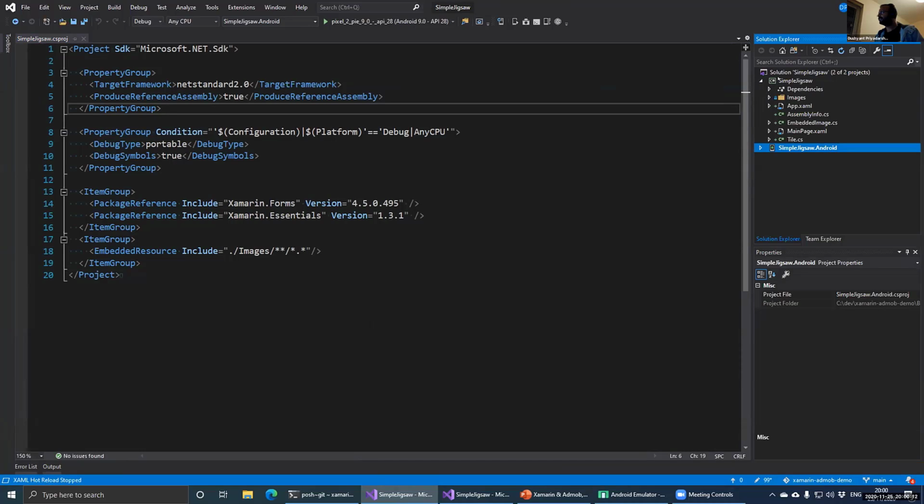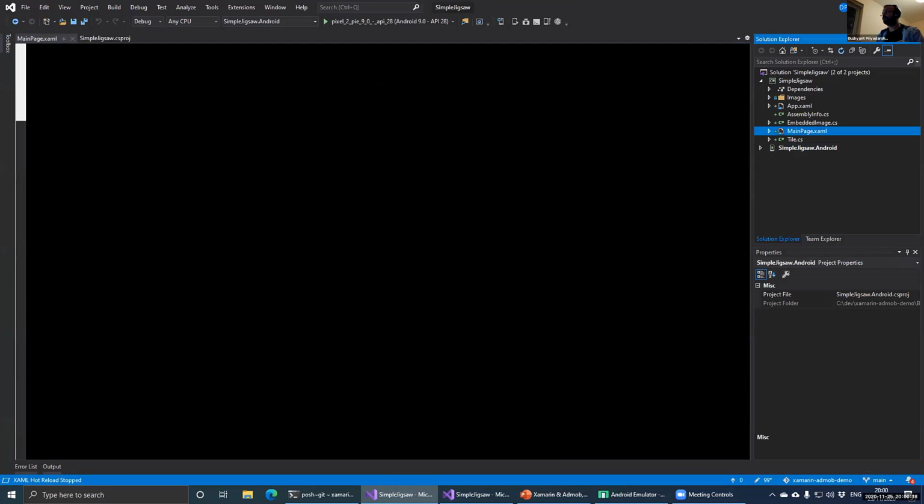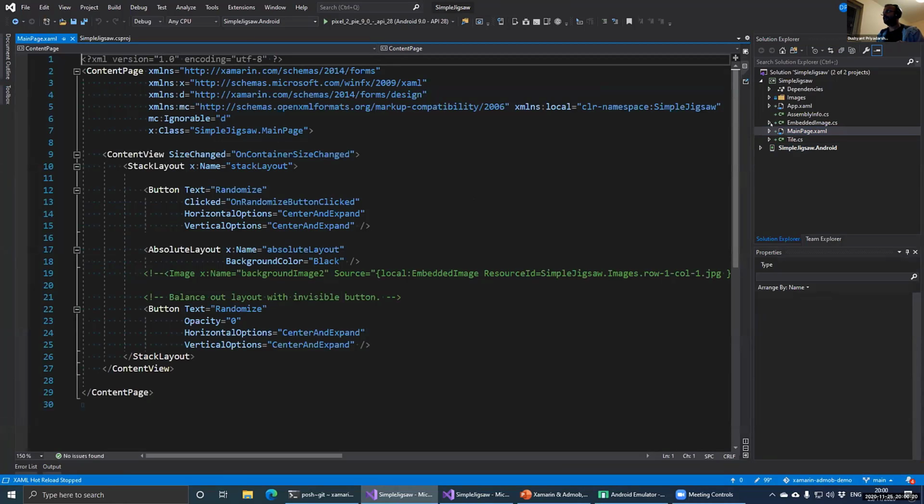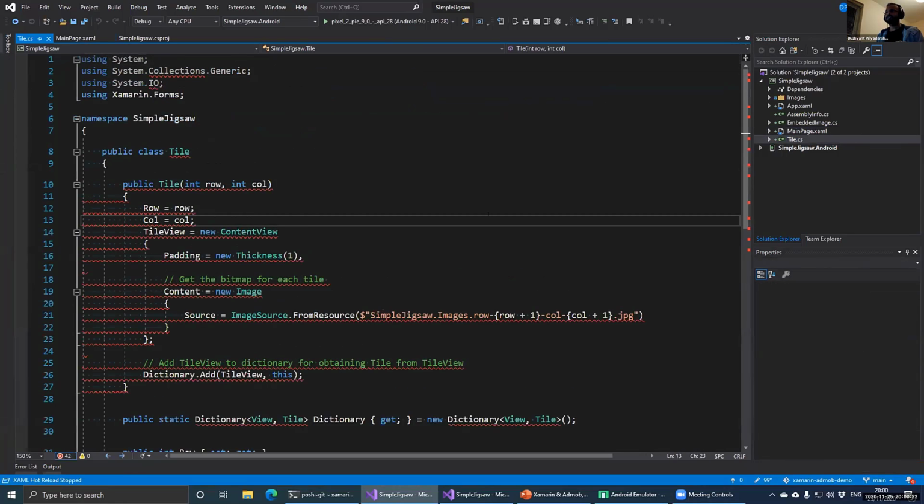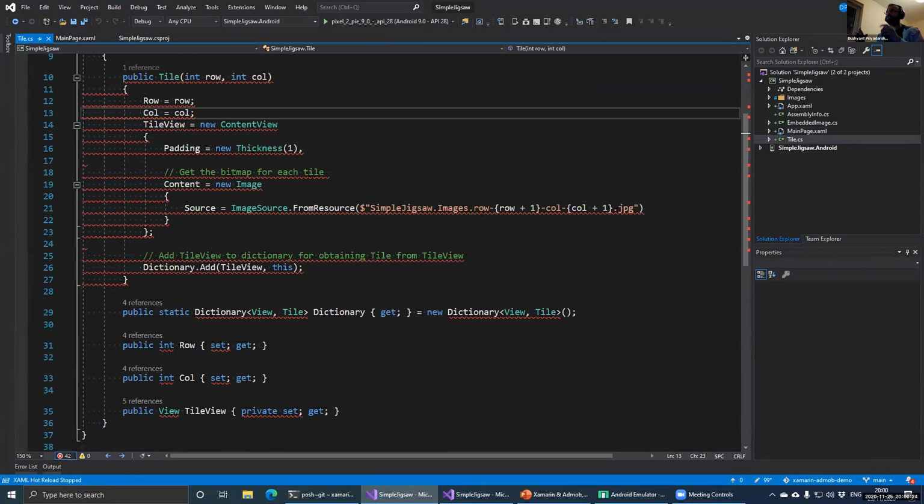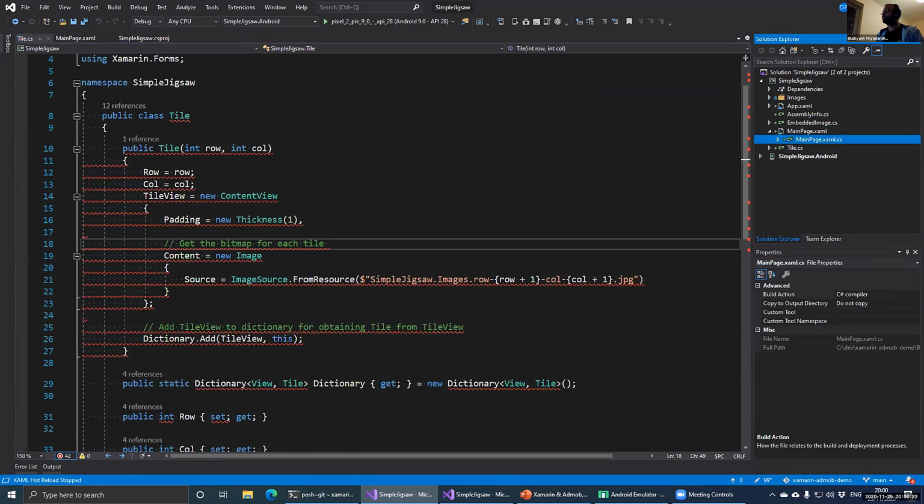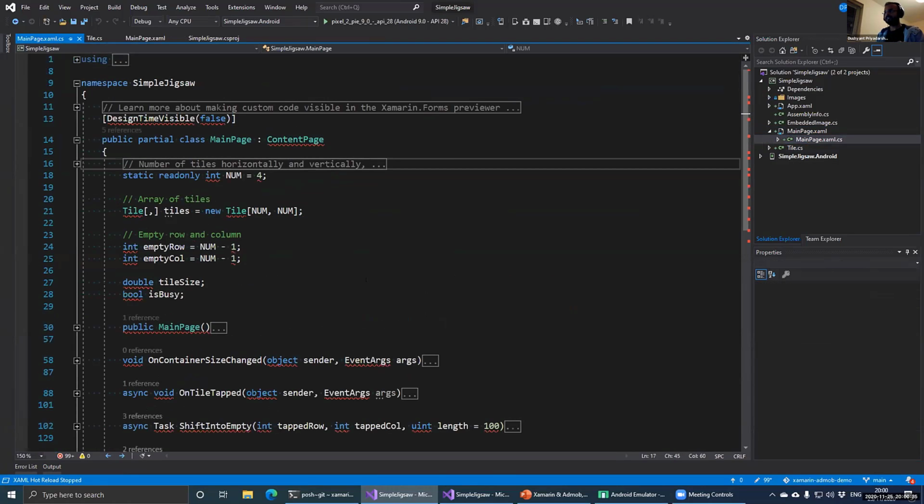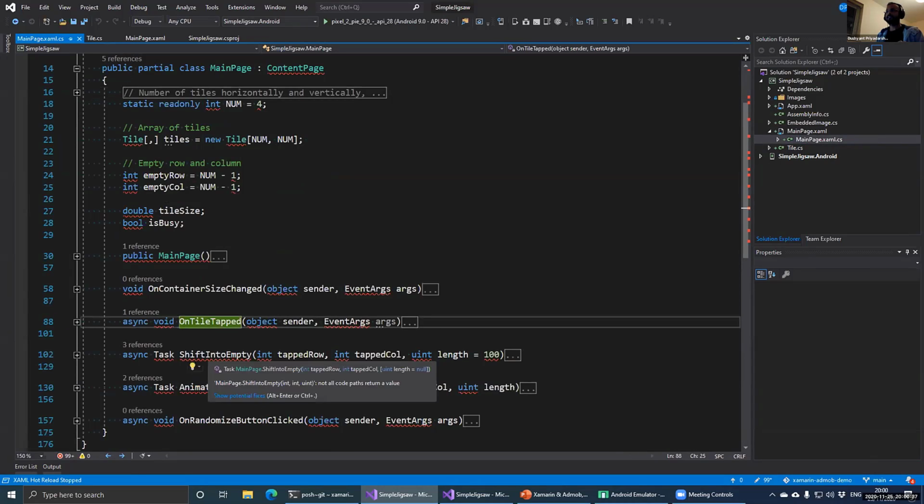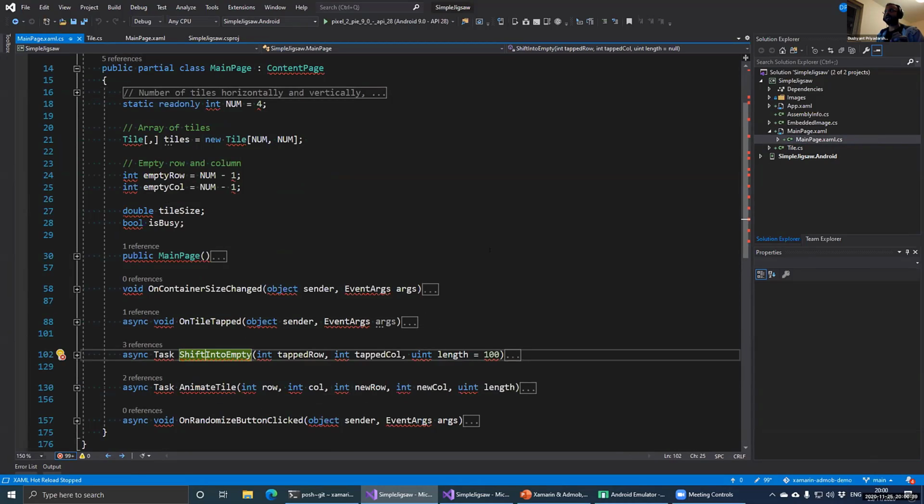This .NET Standard library here has the main XAML file, and that's the one which is being shown in the UI. And the tile is the one which has got all the pictures being shown in different tiles, as in the square tiles that's been shown here. So the main XAML is where all the logic takes place, like when you click on it, what happens and how to animate those tiles, all the logic are here.